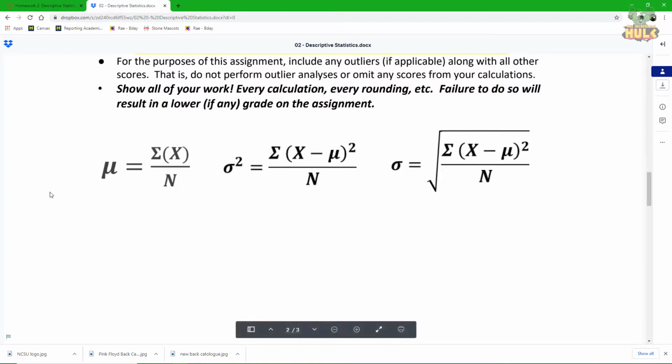Okay, so we also have some formulas down here. I'm always happy to give you the formulas. I don't think you should have to memorize formulas. You just have to know which ones are which and how to use them, right? That I think is the more important part anyway. So what we see here is the formula for the mean, right? Mu is equal to the sum of x divided by n. X is going to be our age variable in this case.